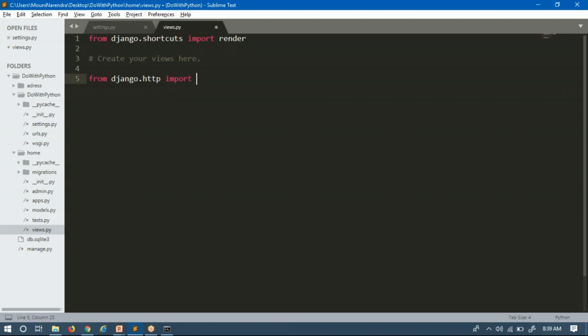From django.http import HttpResponse. Now I am going to define a simple function, home page. You can define any number of functions. I am going to take the default parameter as request. It's your wish, you can take anything. So now, in case this function is called, I am going to return HttpResponse, suppose, this is a home page request.